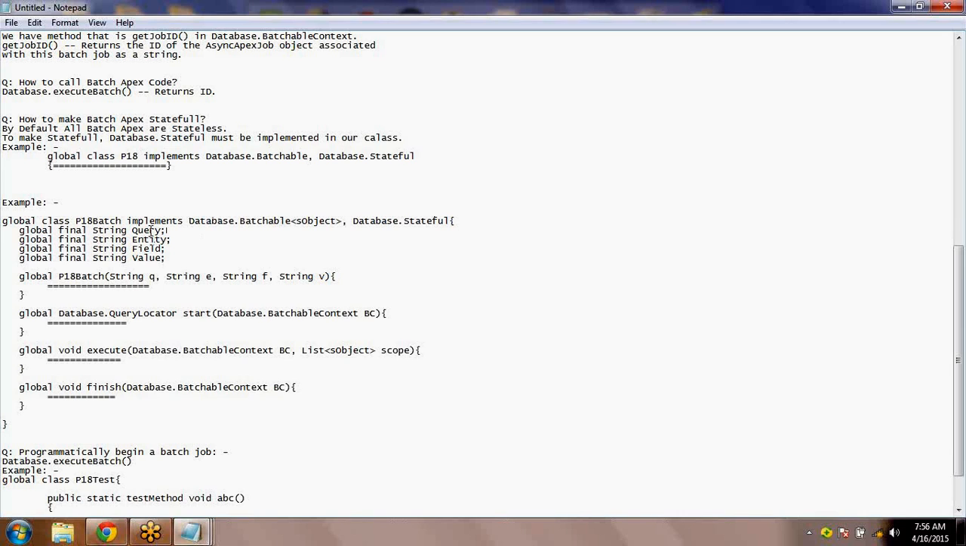Now you are going to write queries, entities. Entities means objects. You will be having fields, all these things. If you want to write a constructor, you can write the constructor. Else, you need to provide implementation for start method, execute method, and finish method. In the start method, generally, what kind of logic you will write? You will write the logic to get the records. In the execute method, what kind of logic you will write? You will process the records, or you will be dealing with the data whatever you got, or you will be processing the chunk of the data.